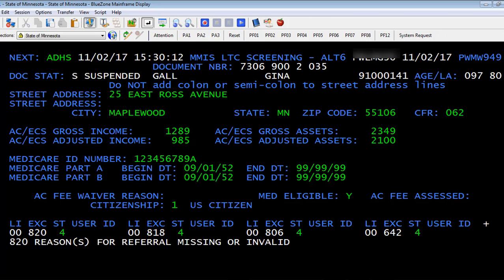Typical screening document edits. You can use DHS Form 3427 as a guide to show you which Alt screen contains the field you need to correct. Some edits check if all mandatory fields are completed. The title for Edit 820 told me there was a problem in the reason for referral field.